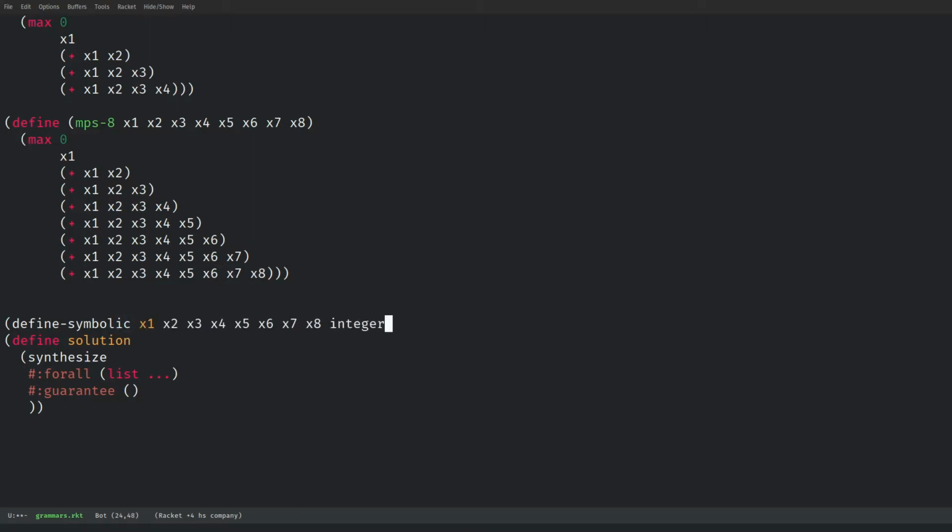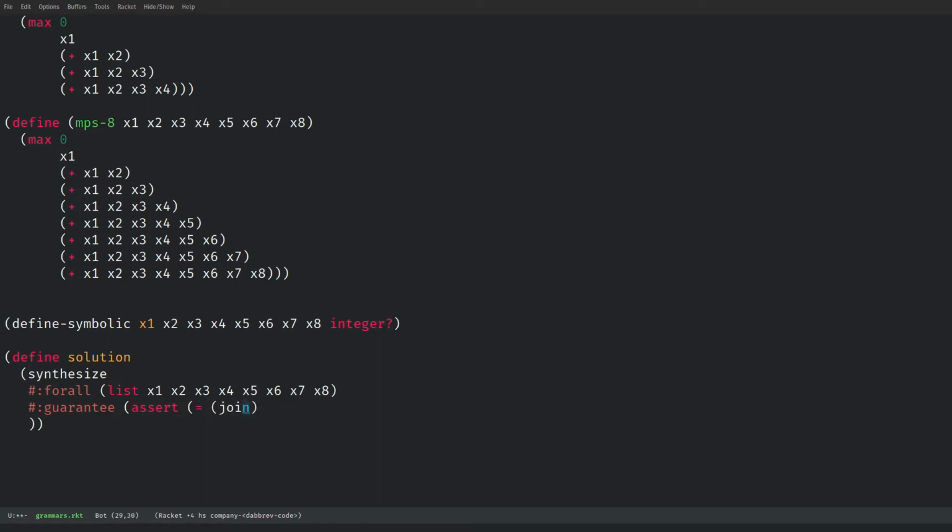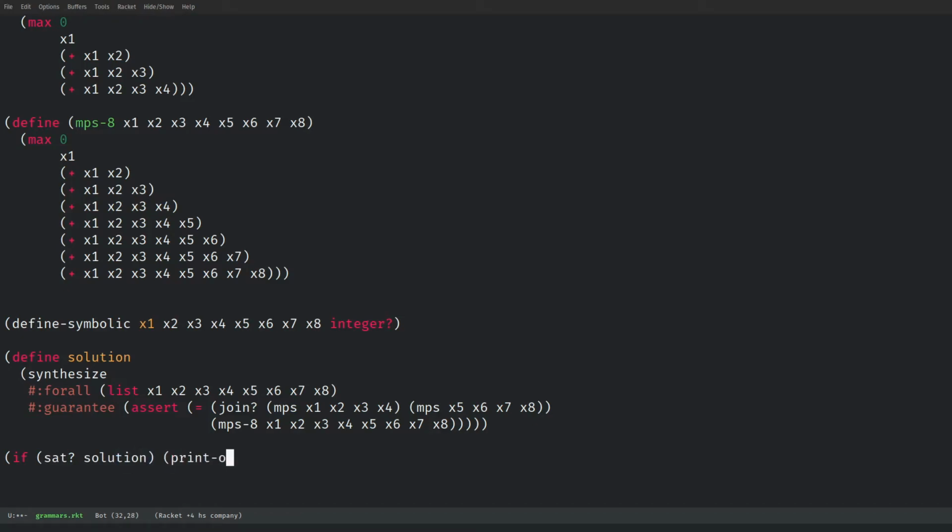In the synthesis problem, for all x1, x2 to x8, we want a join function such that the result of joining the maximum prefix sum of x1 to x4 and the maximum prefix sum from x5 to x8 is equal to the whole maximum prefix sum, that is the maximum prefix sum of x1 to x8. And then if this solution is satisfiable, then we print the solution, otherwise we print unsat.